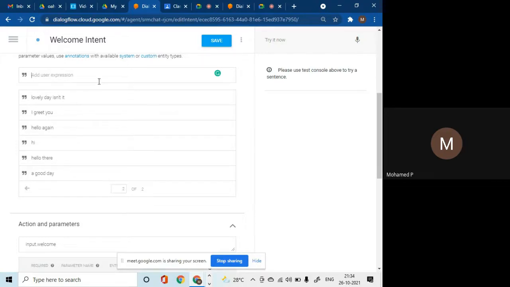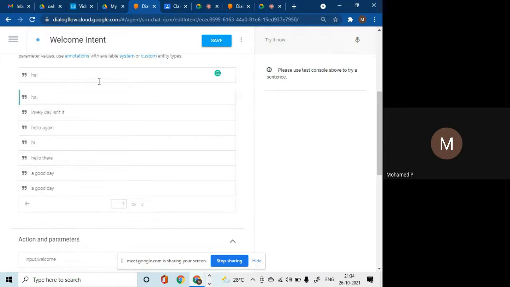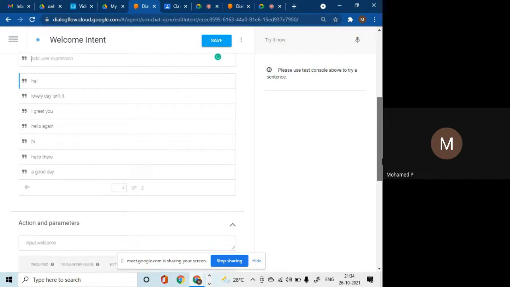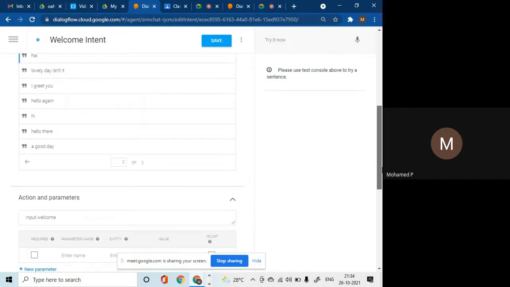If you want, you can add your expressions here. In the welcome intent, these set of expressions are already available. If you want to remove one, you can delete it. If you want to add new expressions, you can add them. This is the first step. So when the user gives this text, it will recognize this intent as a welcome intent, right?